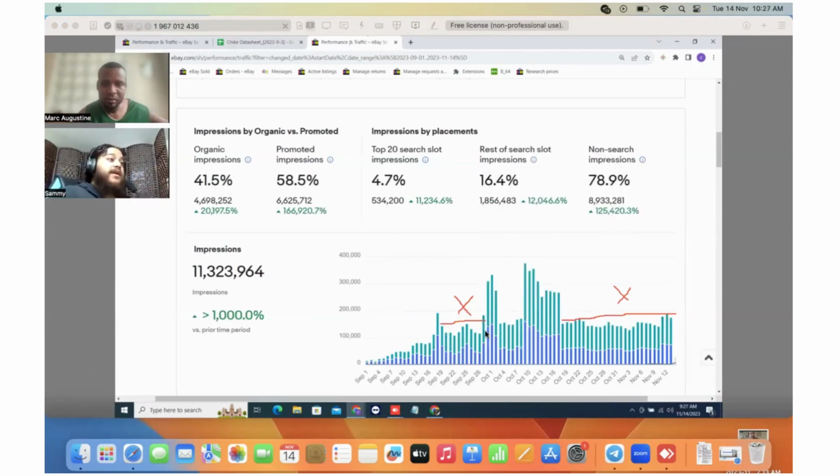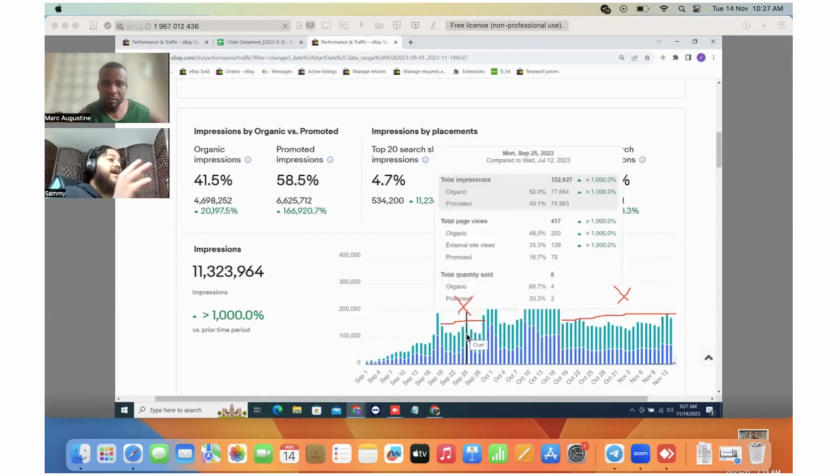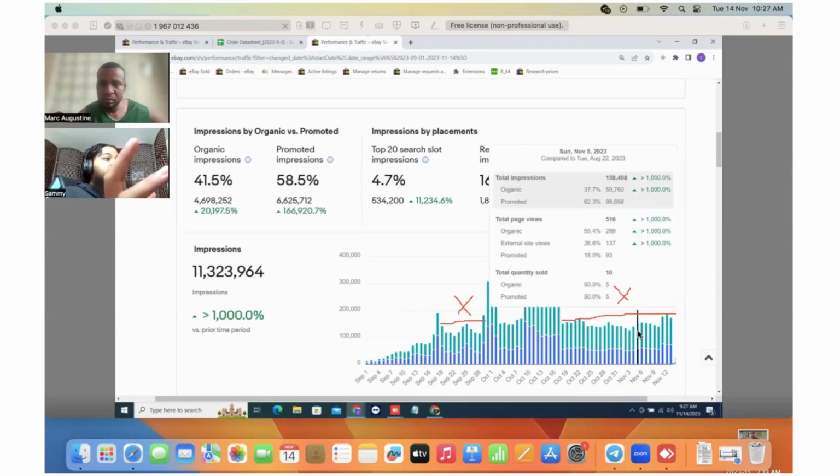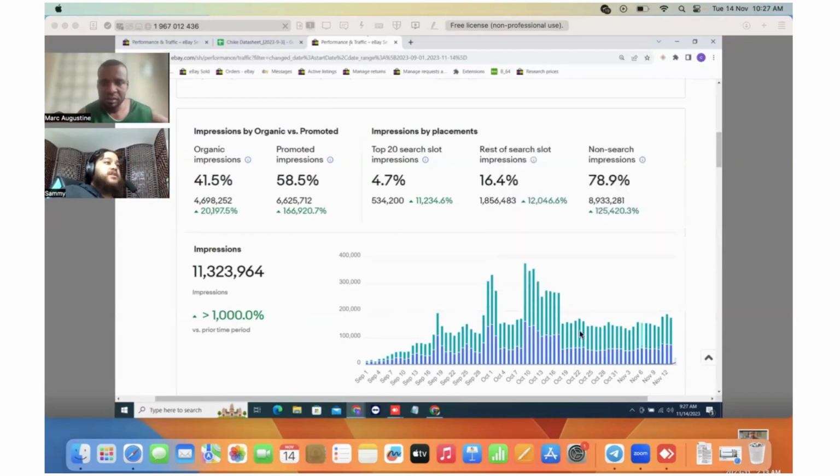And the answer is because eBay is not linear, where if you list more items, you're going to get more sales. It doesn't work as linearly or as straightforward as that. There are more concepts that need to be understood for us to be successful. To understand why we got these peaks.